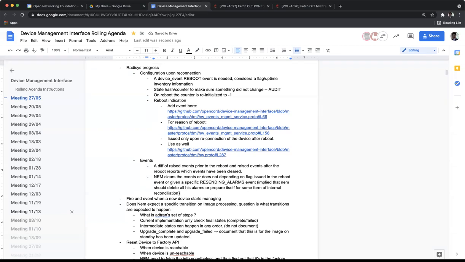Quick question: could there be a case where we actually need that started managing device event, in case there are replicas of NEM? Maybe. Not sure.